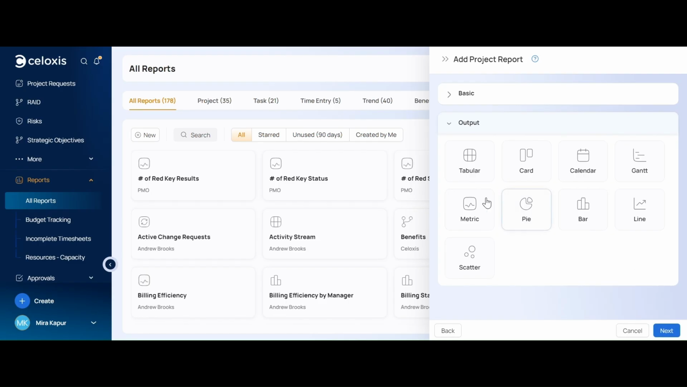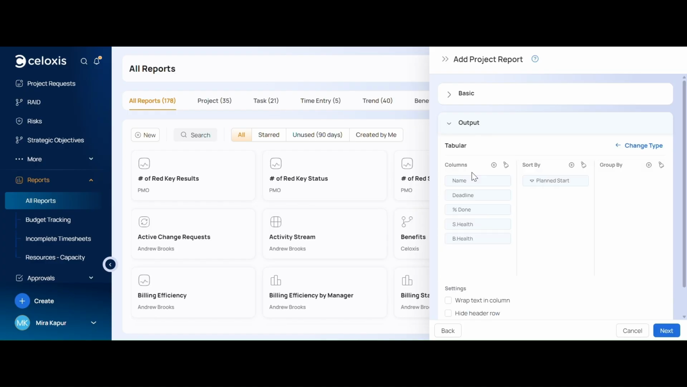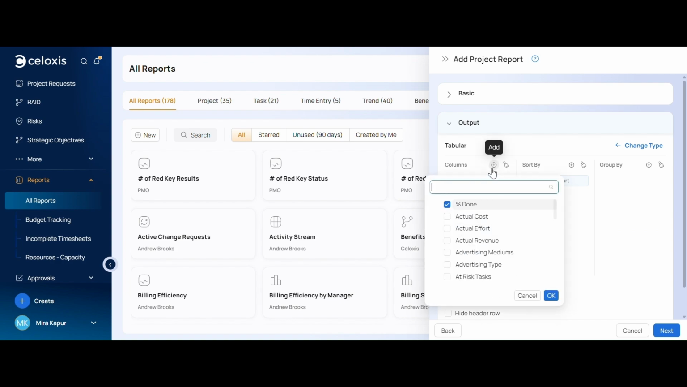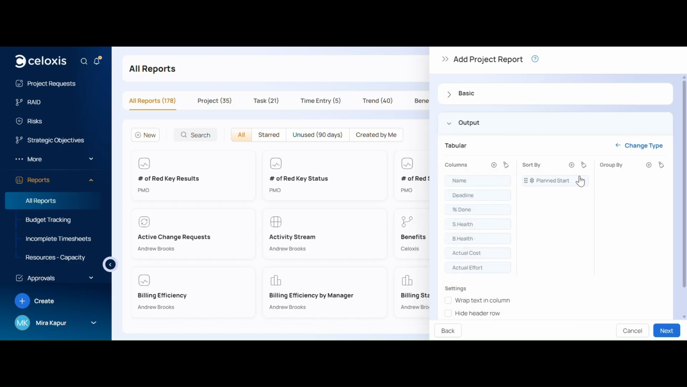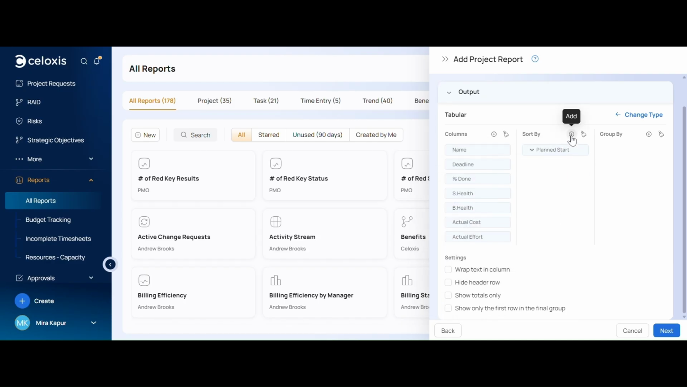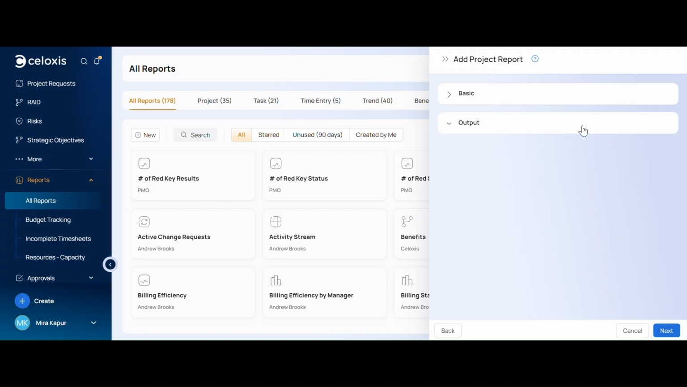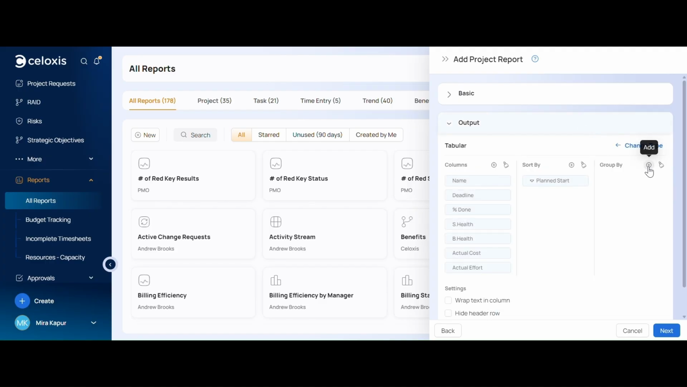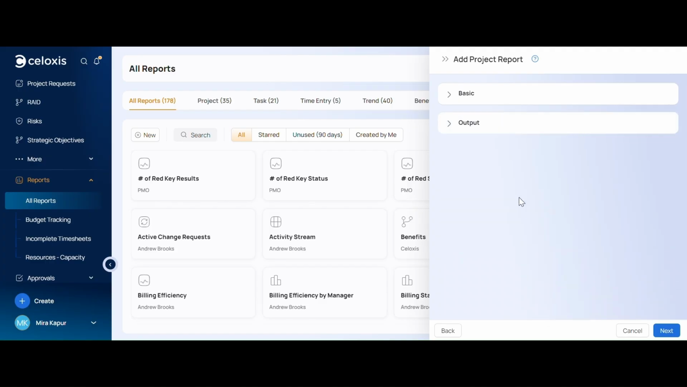In the Output tab, you can represent your data in different formats such as tabular, Gantt, card, calendar, metric, pie, bar, line, and scatter. For now, we will stick to tabular. In order to add columns to your report, you just need to click on this plus icon and select the column you want to add. In the same way, you can sort and group your report by just clicking on this plus icon and choosing the column you want to add.